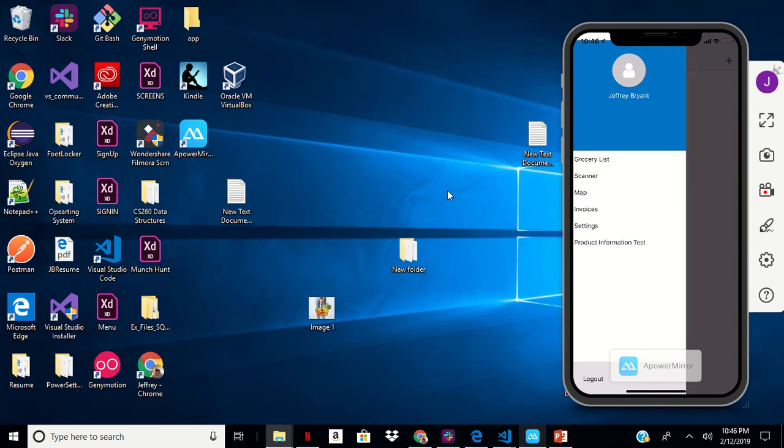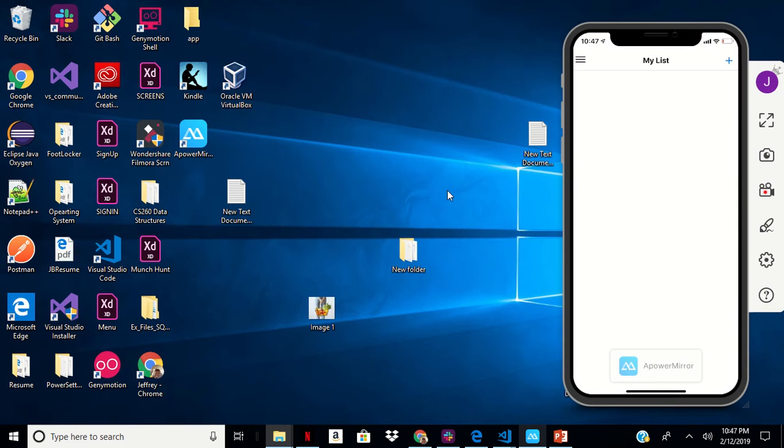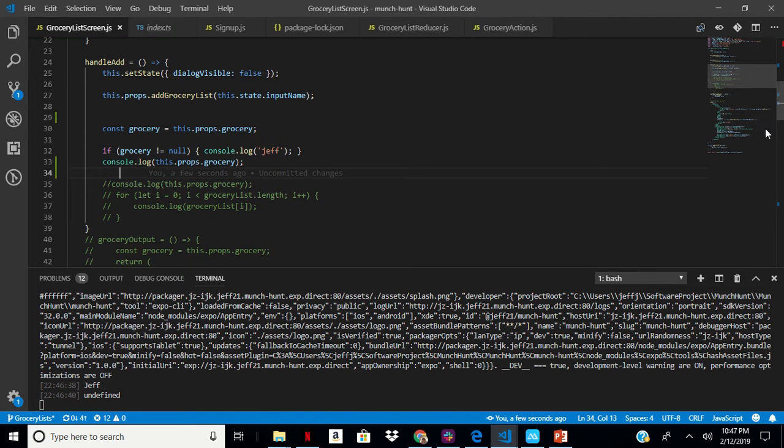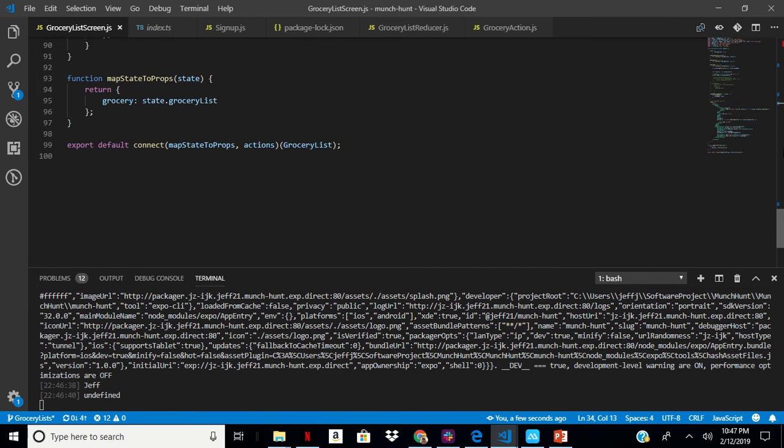We do have the side menu right here. As you see, Jeffrey Bryant, which is me, is logged in, which is good. And other features right here. These are other features that the rest of the group worked on, but this is pretty much the area that I'm working on right now. After I get done with this grocery list screen, I'll be moving on to the individual items on the grocery list. So let me show you the code that will be showing on this grocery list.